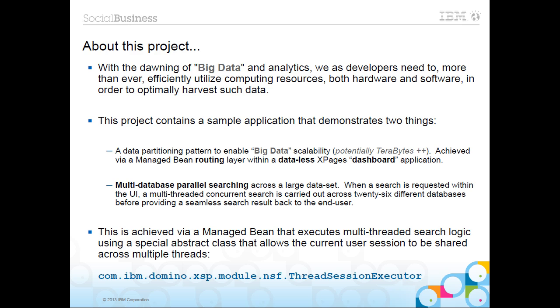This project contains a sample application that demonstrates a couple of different things. Firstly, it demonstrates a data partitioning pattern to enable big data scalability, which can potentially run into terabytes of information. This is achieved via a custom managed bean routing layer within a dataless XPages dashboard application.